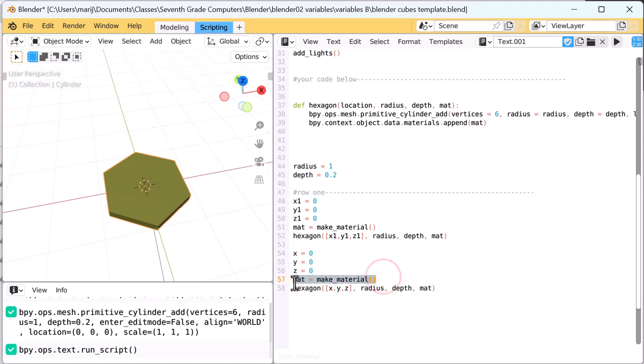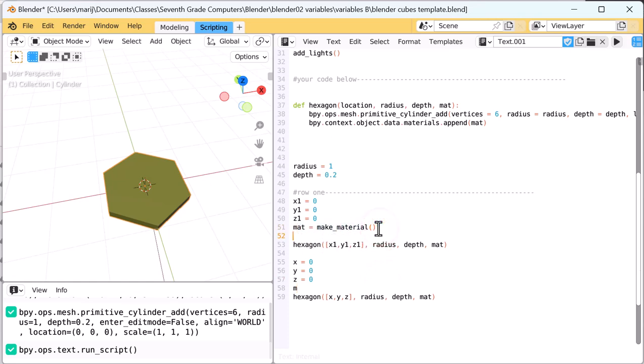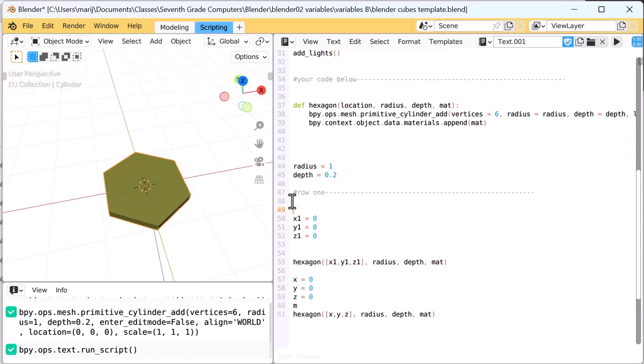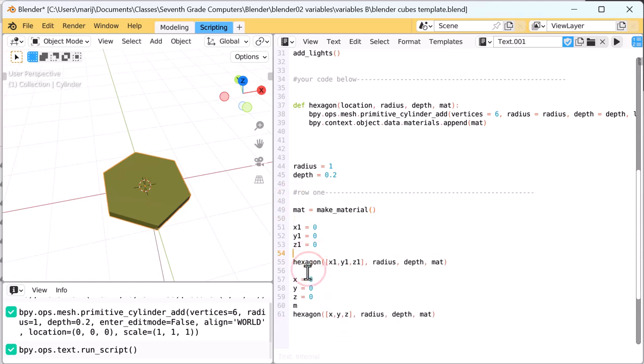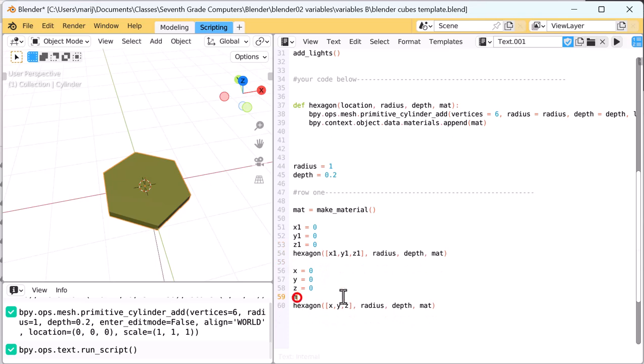I don't need the material, right? I just want to make one material. So let's rearrange this just a little bit. So for this one, we're just going to keep the material up here. It's the same, but the X and Y and Z will be different. So that looks good.